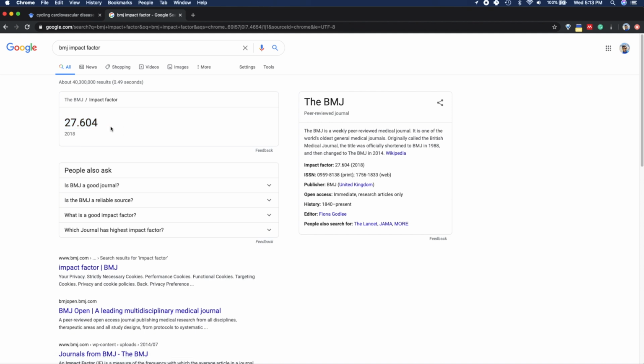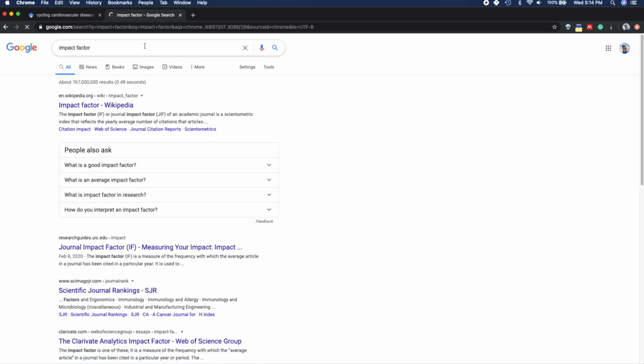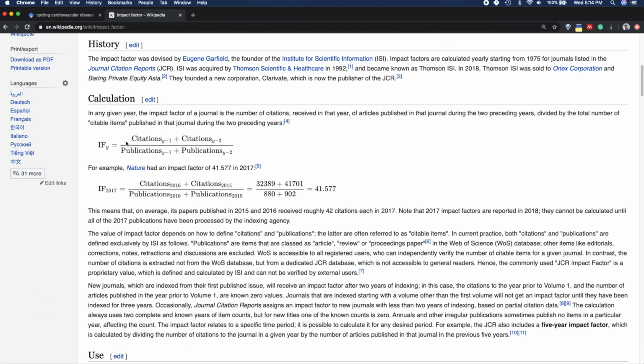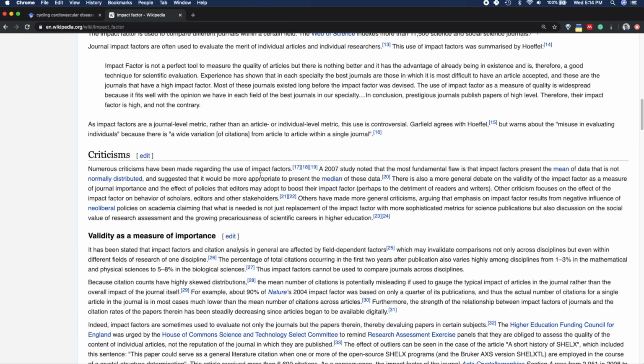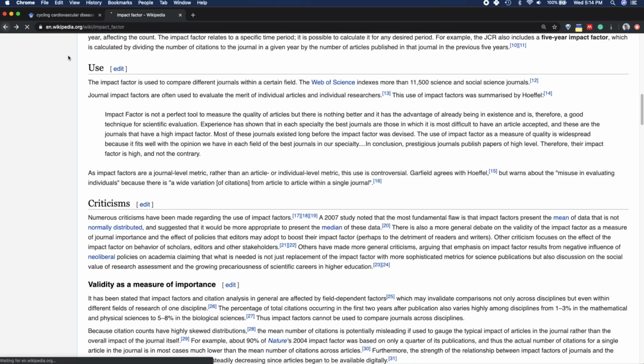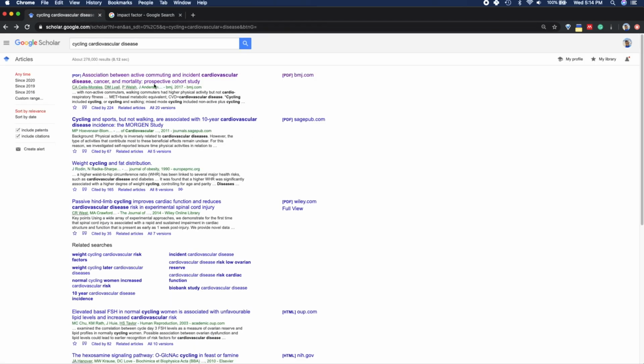Now, impact factor, the higher the impact factor is, the better. And for impact factors in general, anything above 10 is good, very good. Anything above 20 is really good. So let me just show you really quickly on Wikipedia. You can see here how impact factor is calculated, how they're used, and what are the kind of the downsides of impact factor. So this is the second way to assess how impactful or important a certain article is.